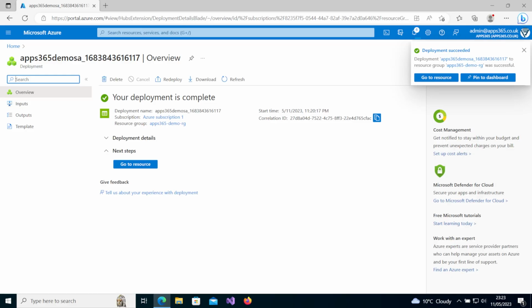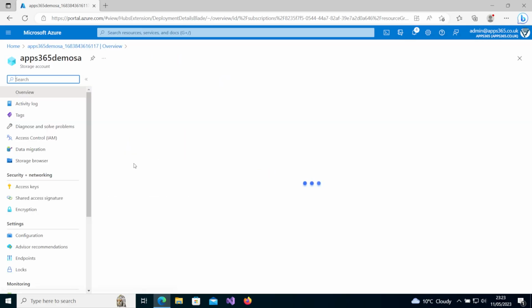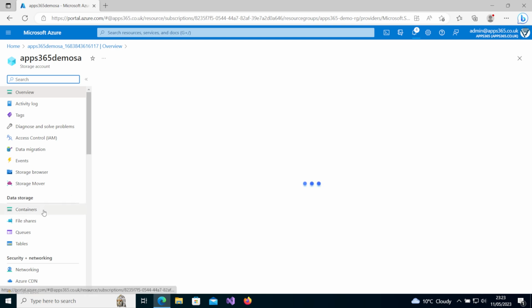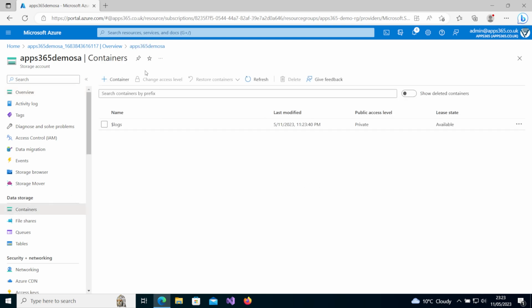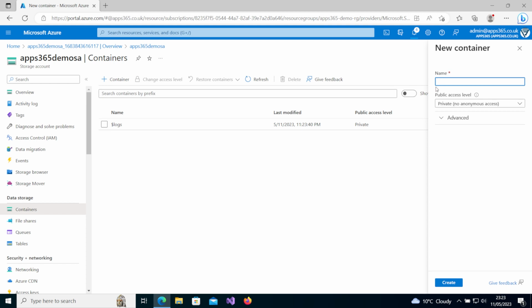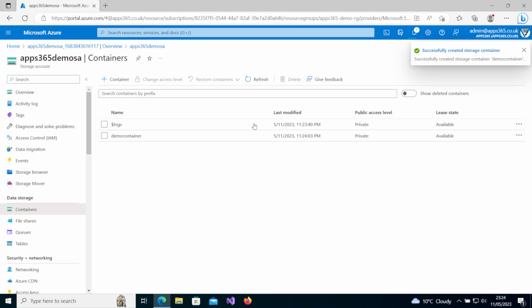Once that deployment has been completed, we're going to go ahead and go to the resource, and the next thing we need to do is create a container. So in that container, I'm just going to call it demo container. Go ahead and click create.